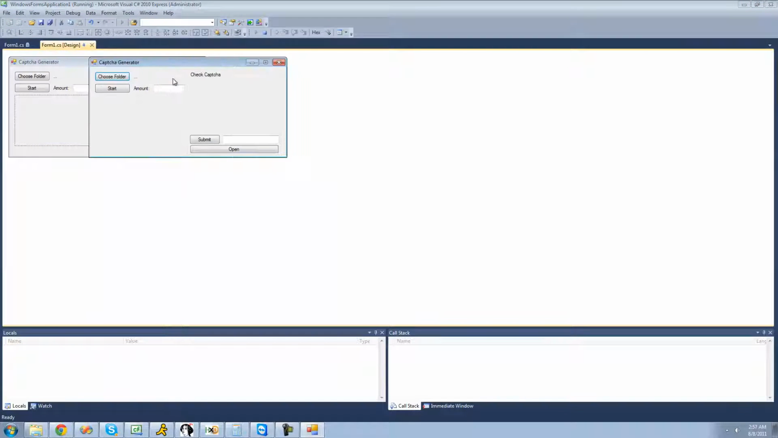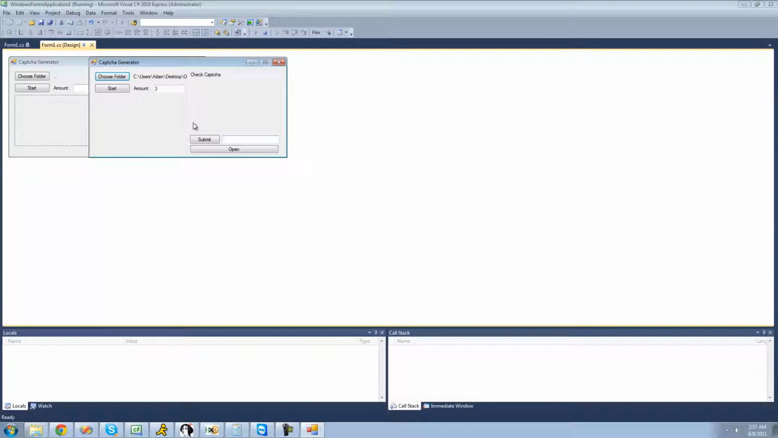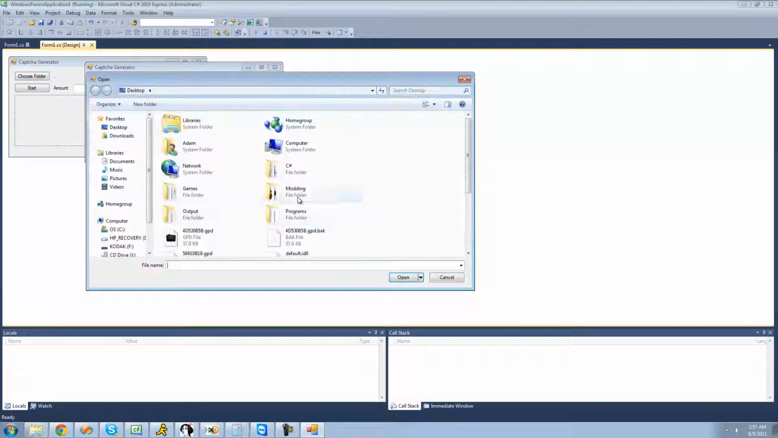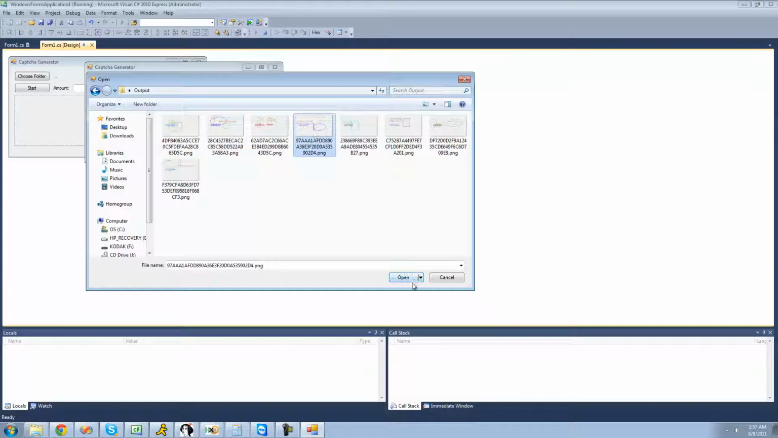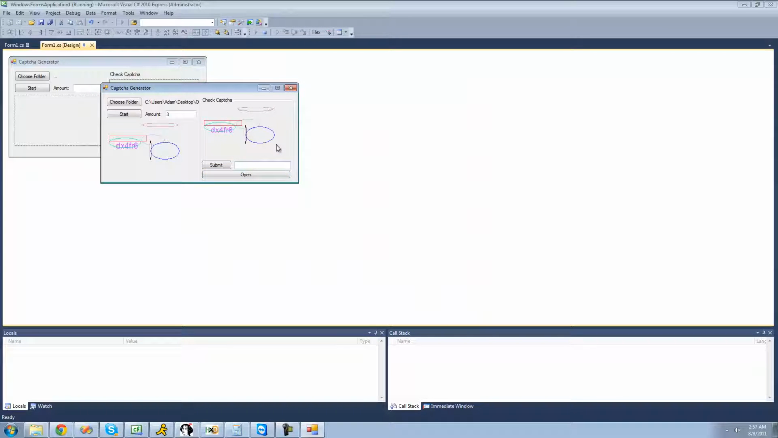Just going to want to generate some Captcha images that we have to use. So I'll generate 3, that's probably enough. Put them in my output folder. Start, should have generated them. Now let's just open a Captcha image, which should be inside of this output folder right here. We have some nice Captchas. Open one. Alright, so it should be DX4FR6. Submit. You got it right.